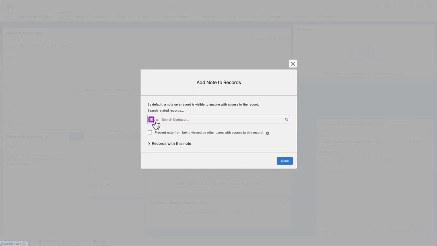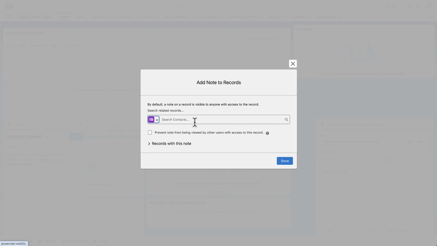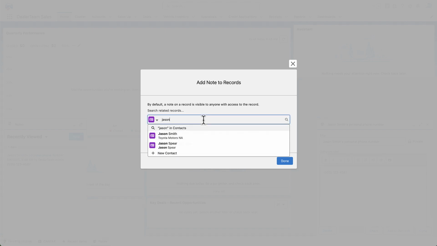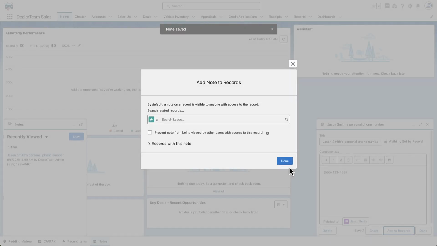Select the Object drop-down and choose the appropriate object type, in this case, Contact. In the search area, enter the record name you want to link to the note and click the desired record. Then, click Add to link the note to the record.